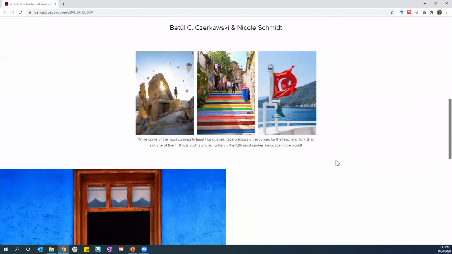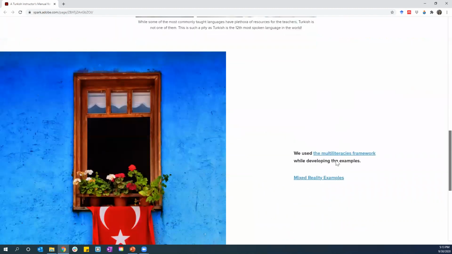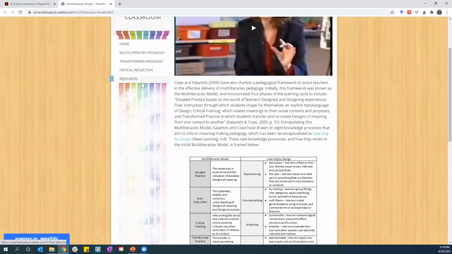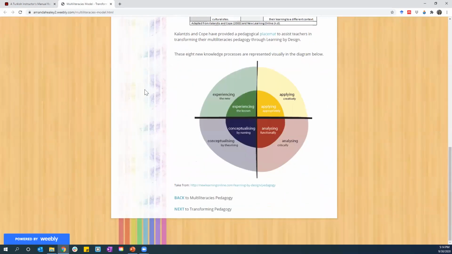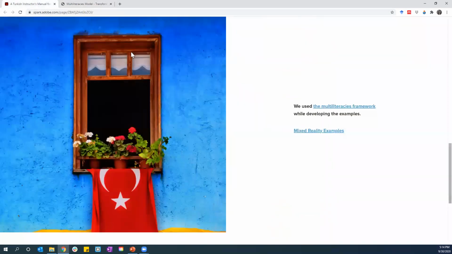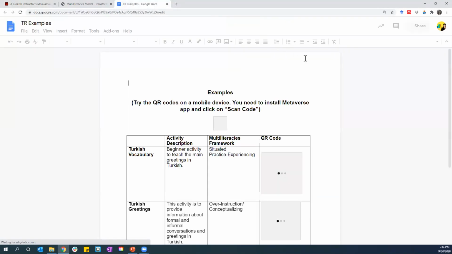So when you scroll the website, this is where you can access the Multiliteracies framework, for those who are not familiar with it, with the examples of what can be done, because this is where the integration comes from. So, okay, I have the technology, I know how it works, but what can I do with it? Here are our examples. Let's click on it. Let's show what we have.